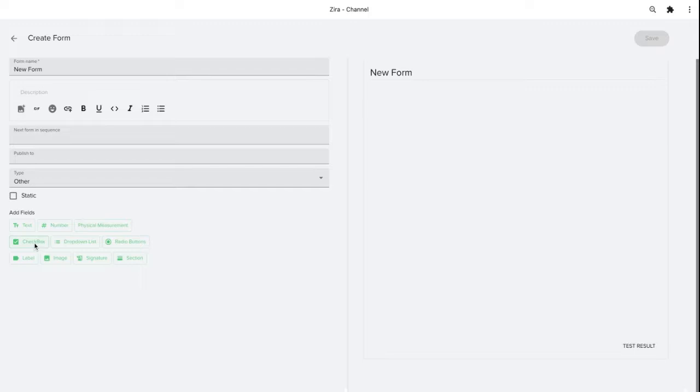Checkbox, this simply just adds a checkbox to your form. Drop-down lists, this predefines the values users can select for your answers. So the answers will be selected from a drop-down list once it's created. Radio buttons, this is you can predefine the values users can select for this answer as well. And then the users will click a button to select that specific answer.